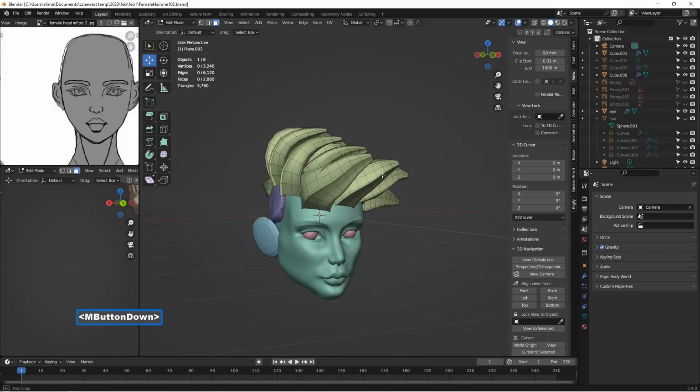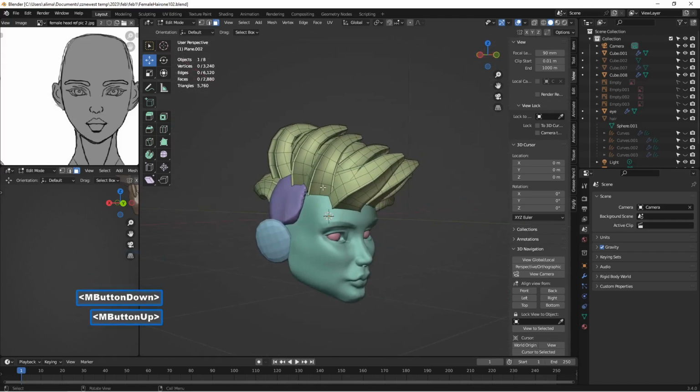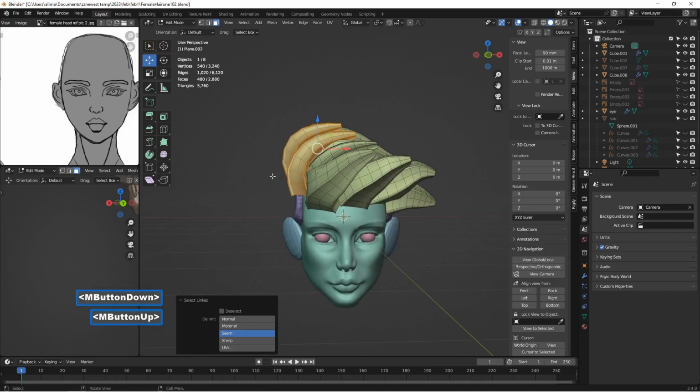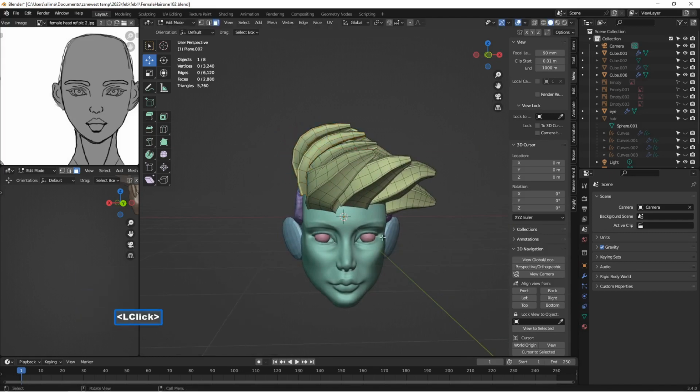So I'm going to hold the middle mouse button to rotate. These are not where I want them to be, so I'll hover, I'll press L. When you use L, you can select more than one object at a time. Hold the middle mouse button to rotate without deselecting. I'll left click on nothingness to deselect.